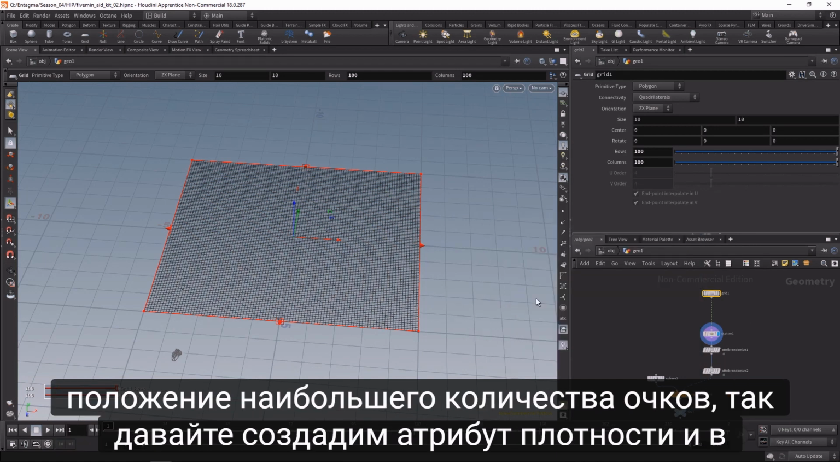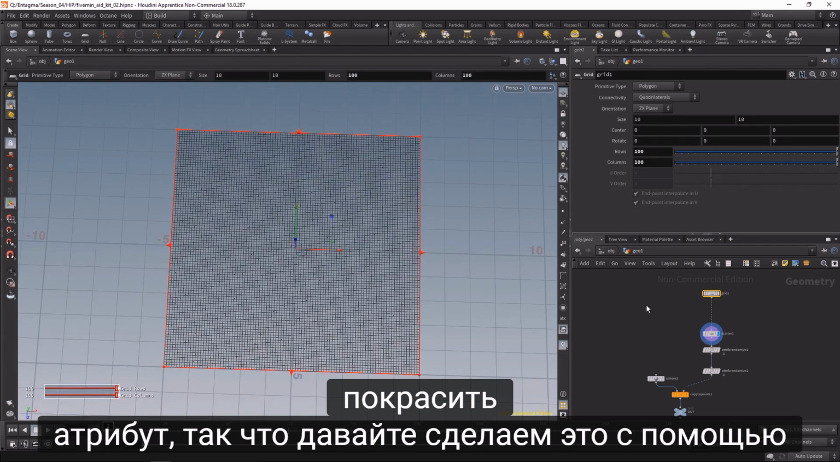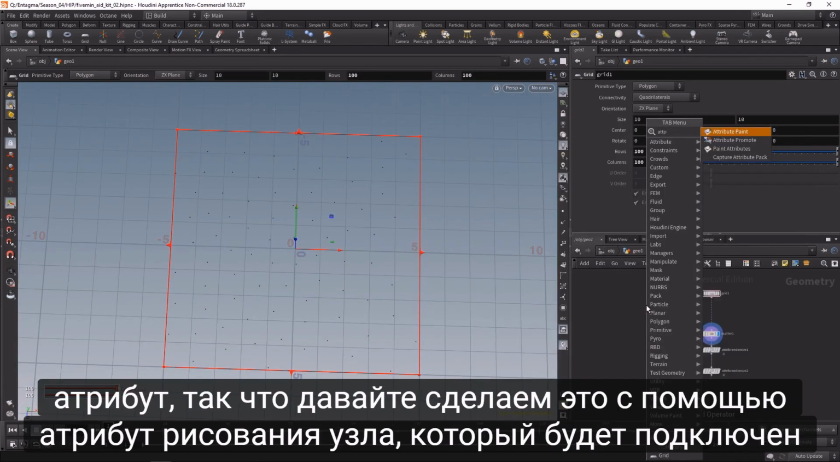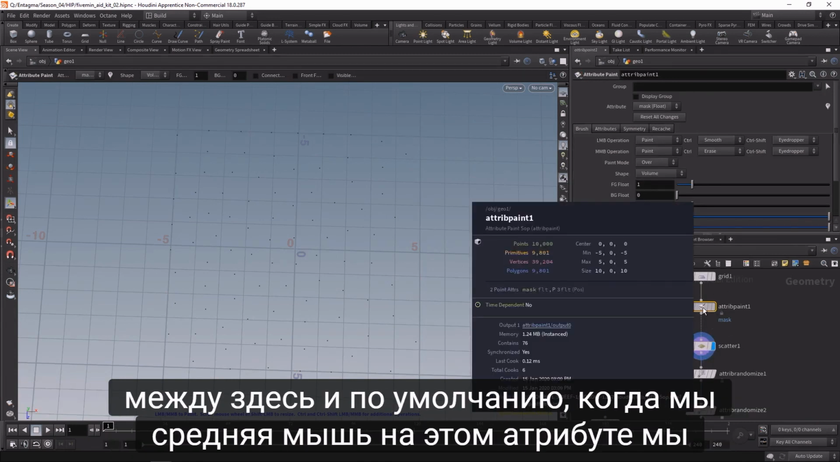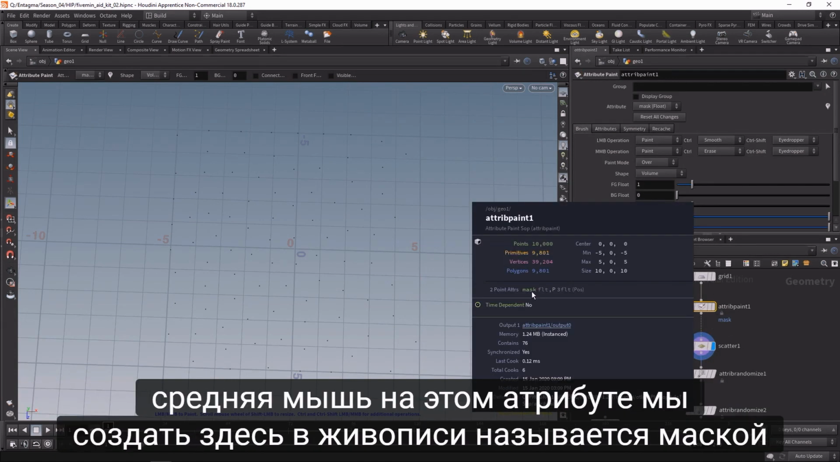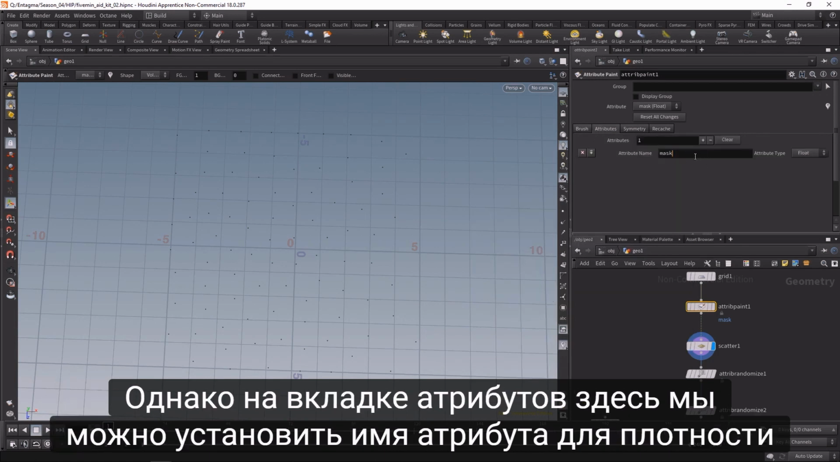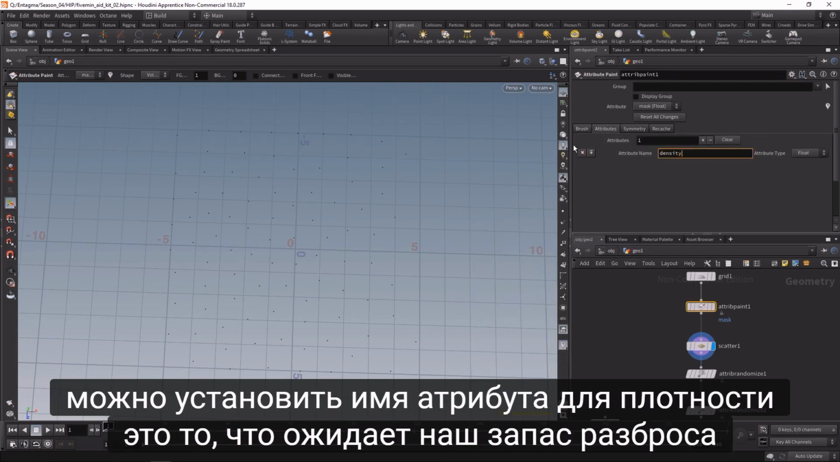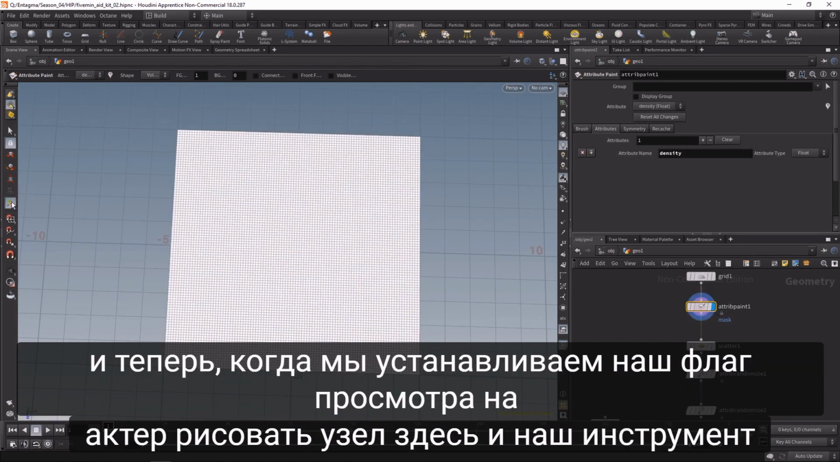So let's create a density attribute, and in this case I want to be able to paint in the attribute. So let's do that using an attribute paint node, which we'll wire in between here. By default, when we middle mouse on this, the attribute we create here and paint in is called mask. However, under the attributes tab here, we can set the attribute name to be density, which is what our scatter sub expects.